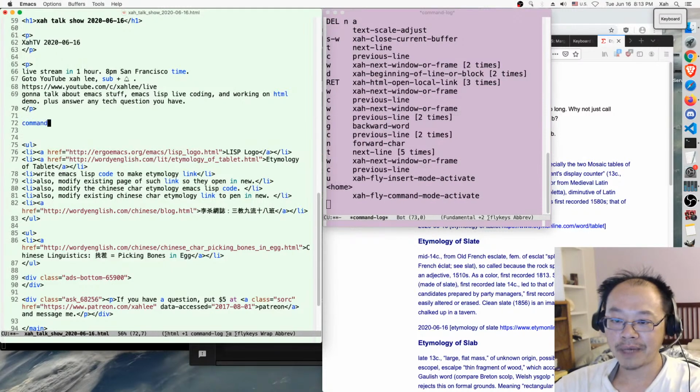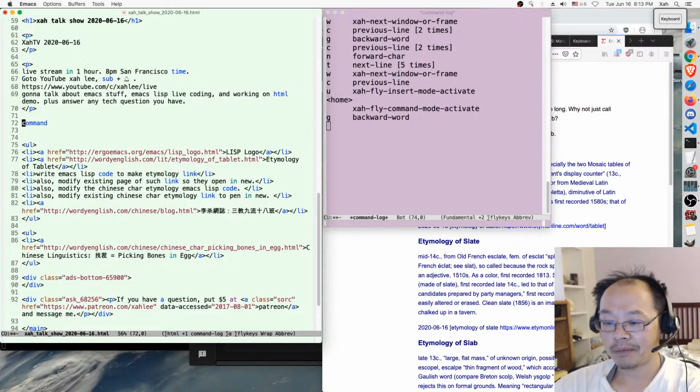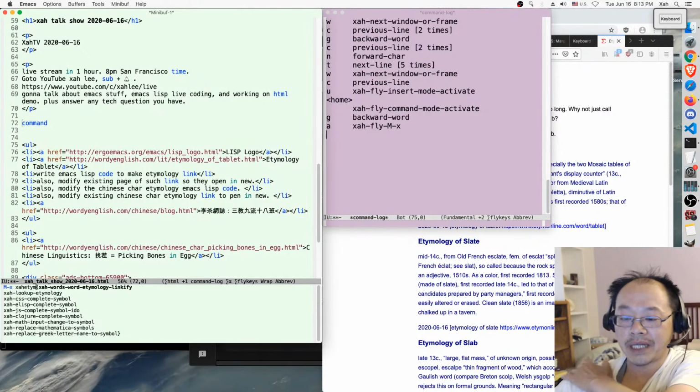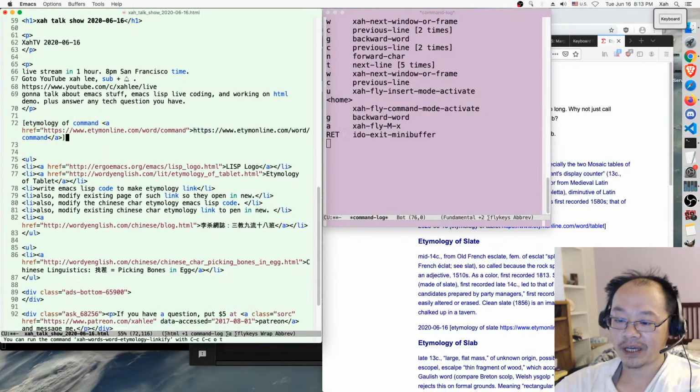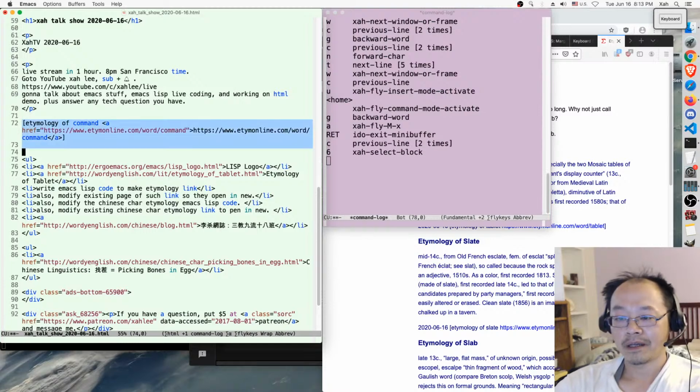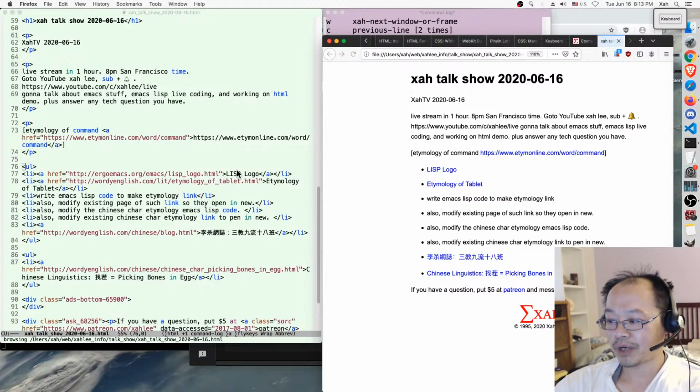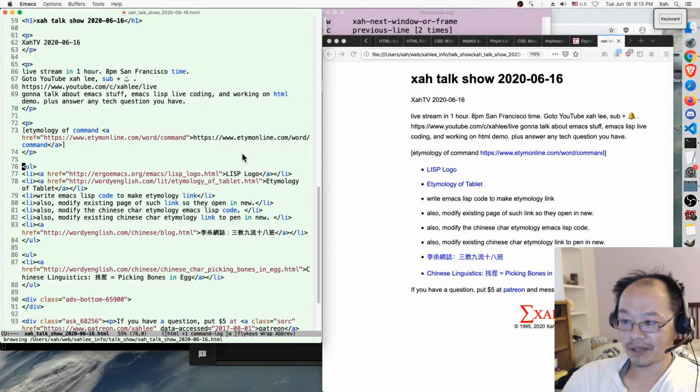So type command. We want to know the etymology of command. So I can call a command, xah etymology. The full command name is xah-words-word-etymology-linkify. Enter. You see, it becomes that, and adds a paragraph. Show in browser. There it is. You see here.